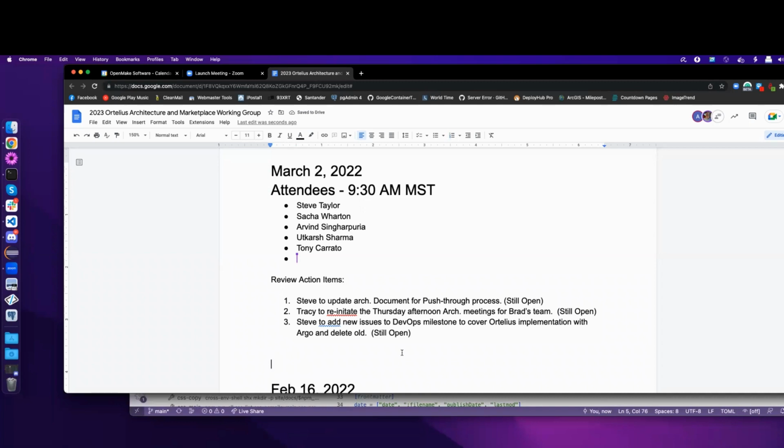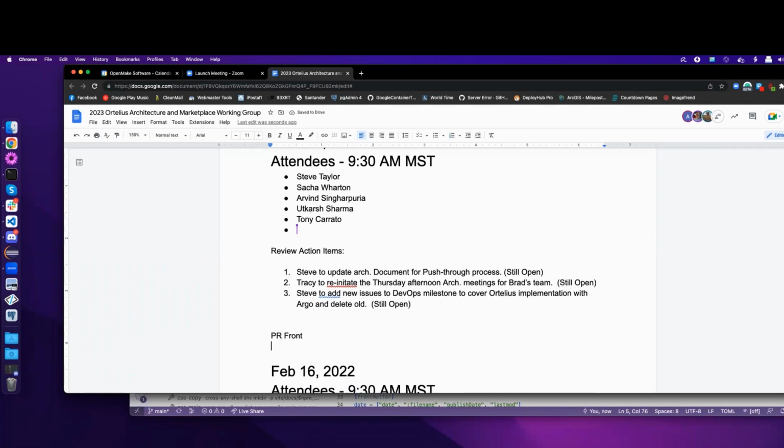So those are our three action items that we have going on that front. Just on the PR front, Utkarsh, you and Joseph, all your PRs are out there? Yes.